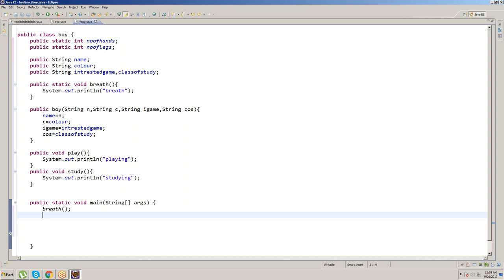Number of hands, so number of hands equal to 2, we can write here. Number of legs equal to 2, we can write here. Static properties, number of hands, are over. Static function, breathe, is over.